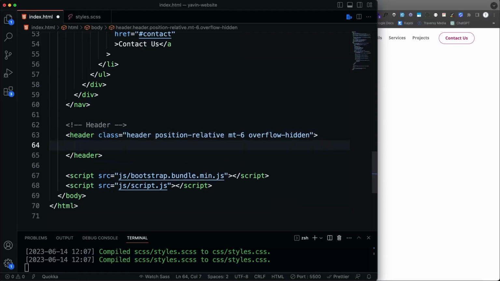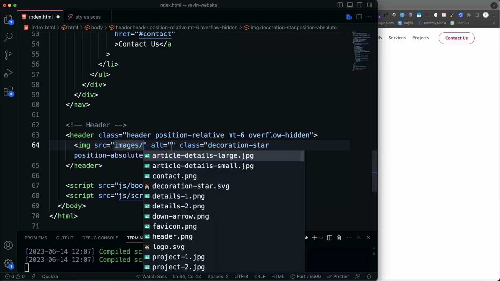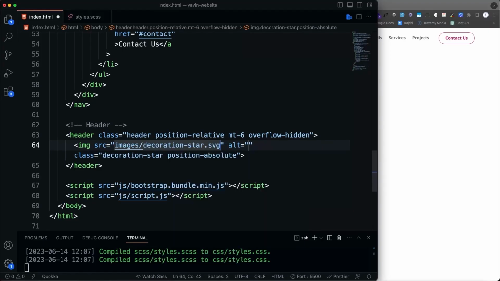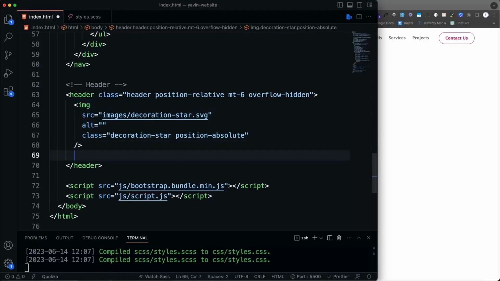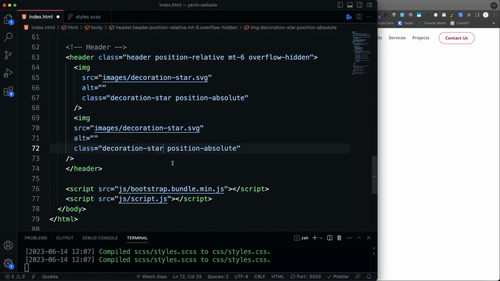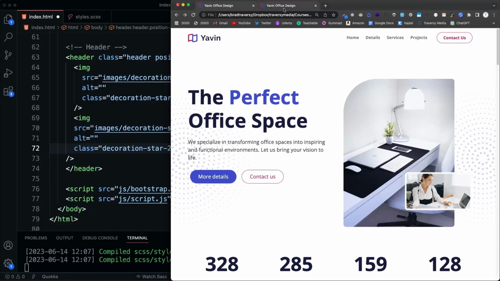Then we're going to put those two images in. So image, this will have a class of decoration-star, and I also want it positioned absolute. The image is going to be in the images folder, decoration-star.svg. Okay, and we can't see it just yet because there's no content in the header and there's no height set to it. Now I'm going to copy this image and put the other one in, and the only difference is the class will be decoration-star-2, because we just need to position it in a different spot. One is going to be over on the left, one will be on the right.